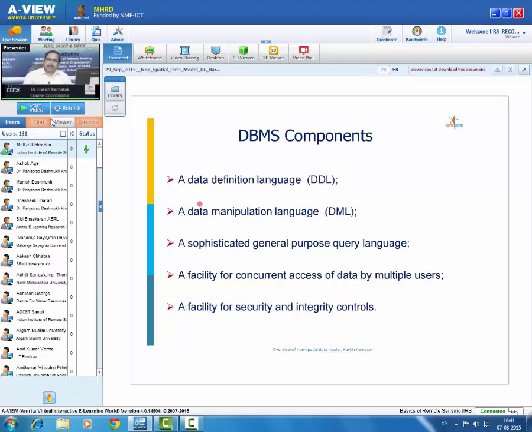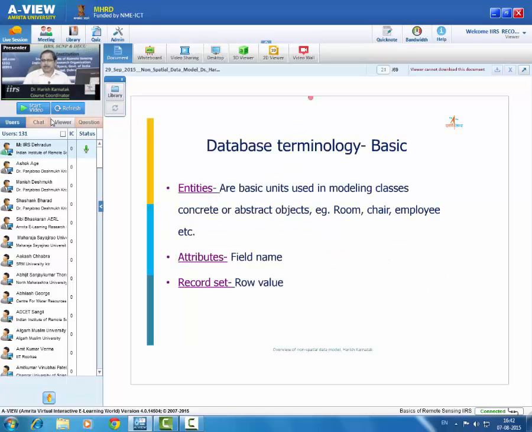But when you are interested in manipulating this data, for example, I want to know how many students are there in class X, that time you will be using data manipulation language. So basically you have to understand there are two kinds of components available, DDL and DML, and these components are for the Structured Query Language.